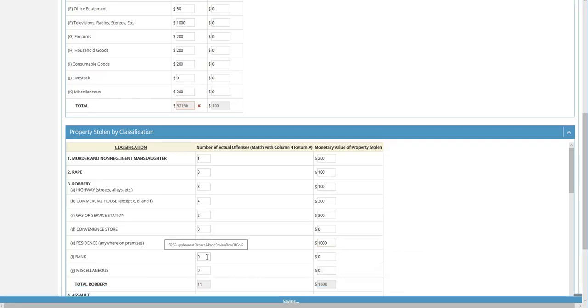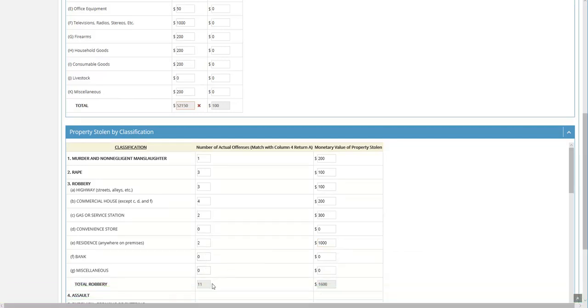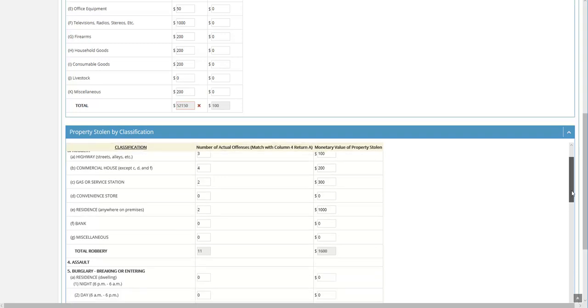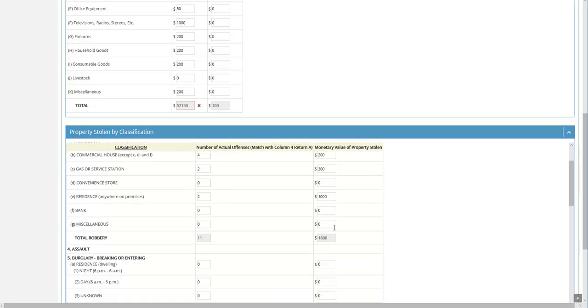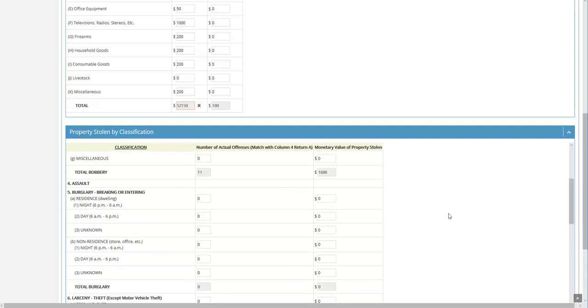Bank, nothing. Miscellaneous, nothing. And total robberies, we actually had 11. So that has to show the same number of robberies that we showed when we filled out our Return A. So the monetary value here of the property stolen is $1,600. Now normally I would have something for assault, but I must not have had anything to show for assault, so we don't have to worry about that one.